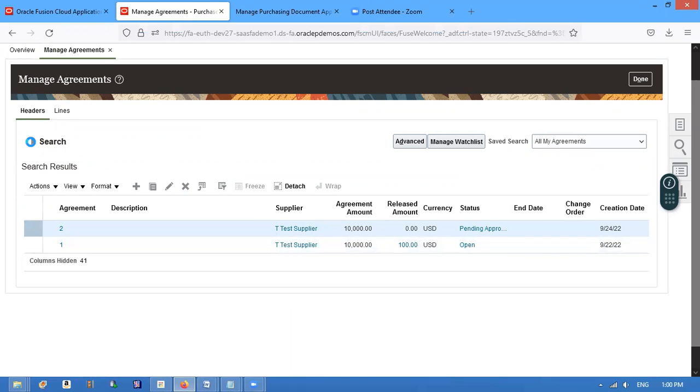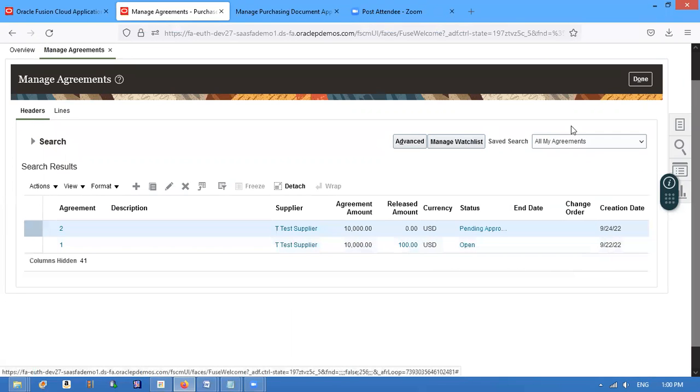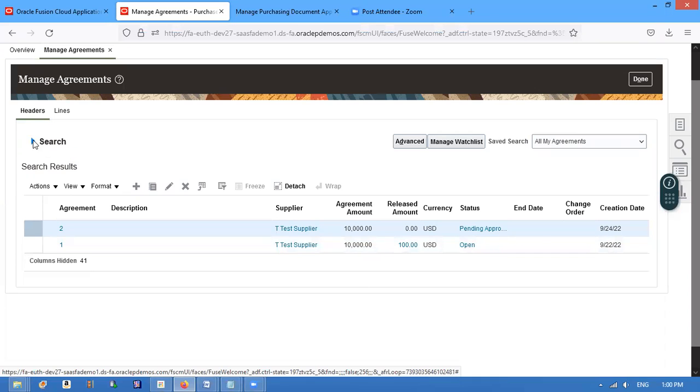The pending state will change to open state. After that, you have to create a requisition, and once this requisition is approved, it automatically creates POs against this BPA. Okay, I will show you in the next session how to do it.